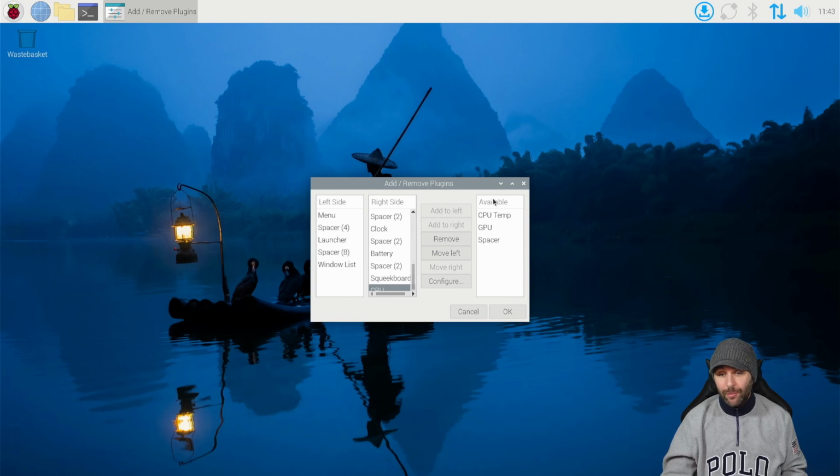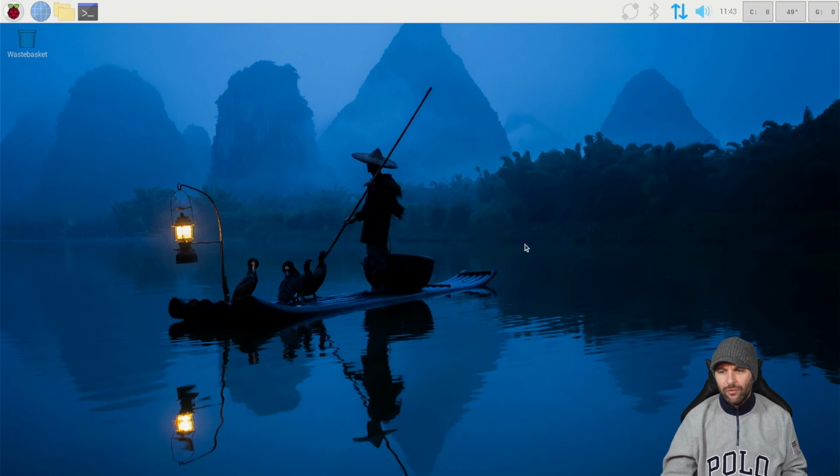So I'm going to add the CPU. I'm going to add the CPU temperature. I'm going to add the GPU. So this is just the usage, and that will do. And then I'm going to click OK. And as you can see now, these have appeared in the far right hand corner.